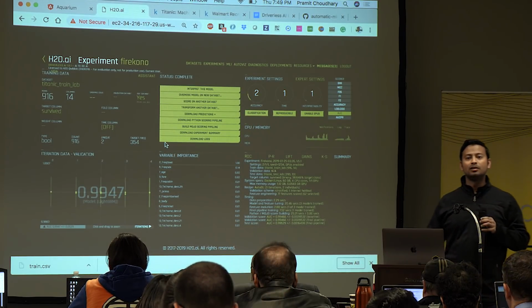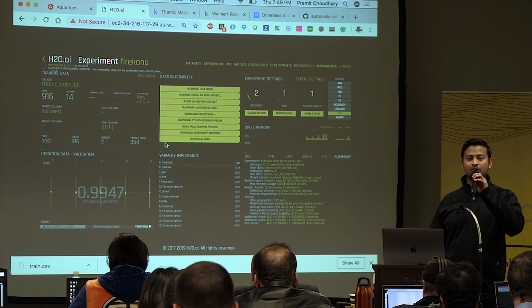When you say feature, is it exclusive to only the parameters in the data set? Yes.